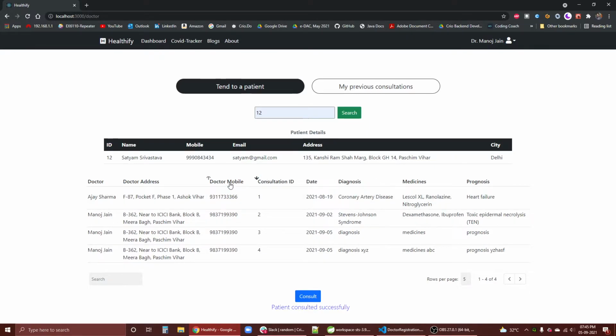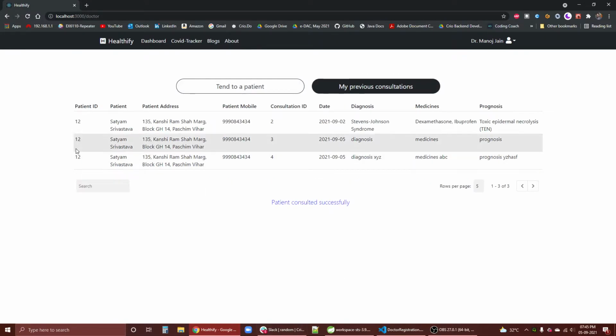filtering method. So that's all built into MDB React data table. That's what I really like about it. So we can easily filter these out. We can search them. And yeah, that's pretty much it. In the previous consultations, we can see the doctor-specific consultations. So for example, I'm Manoj Jain, right? So I have given these consultations to this patient, and these were the diagnoses that I've given, and these were the mobile number and all of those things. And I can also search on them.